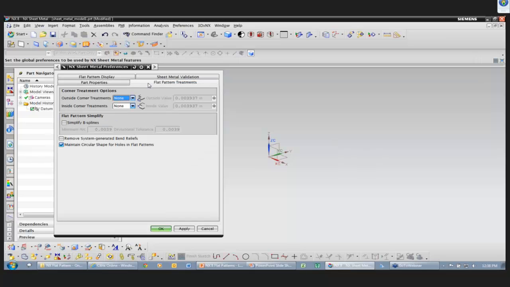If I go on to the flat pattern treatments, I discussed earlier how we can apply outside and inside corner treatments. You see I can add a chamfer or a radius to a certain value kind of globally to my flat pattern. My flat pattern simplify, I can simplify B-spline curves. I can remove system generated bend reliefs. And the bottom option there, I can maintain circular shape for holes in flat patterns.